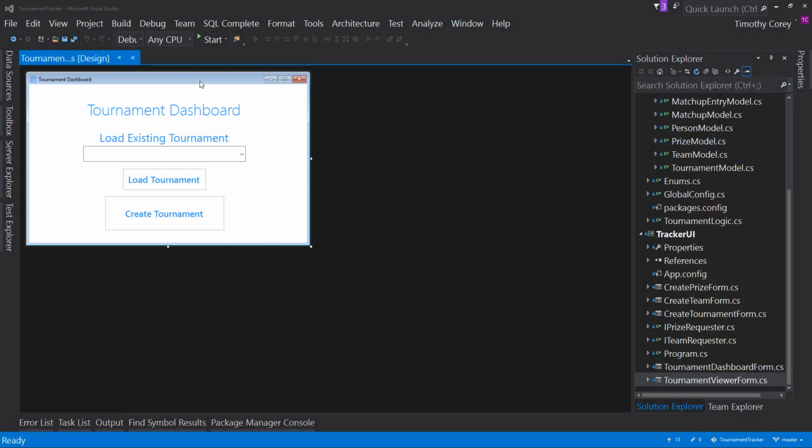Here we have our form, and it's really only a couple things that it does. First, it loads the list of tournaments that we already have existing in our system. And if one of them meets the desire for what you want to open, you would select it and then click Load Tournament. Otherwise, if you want to create a tournament, you click this button down here.